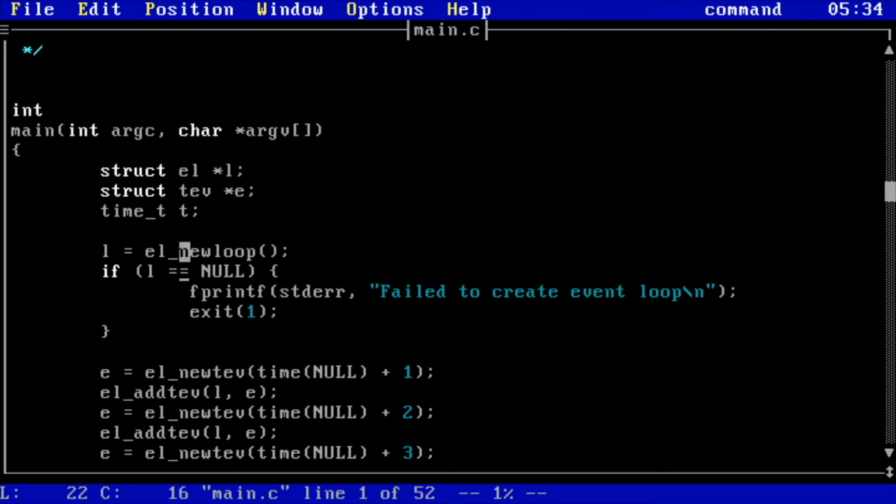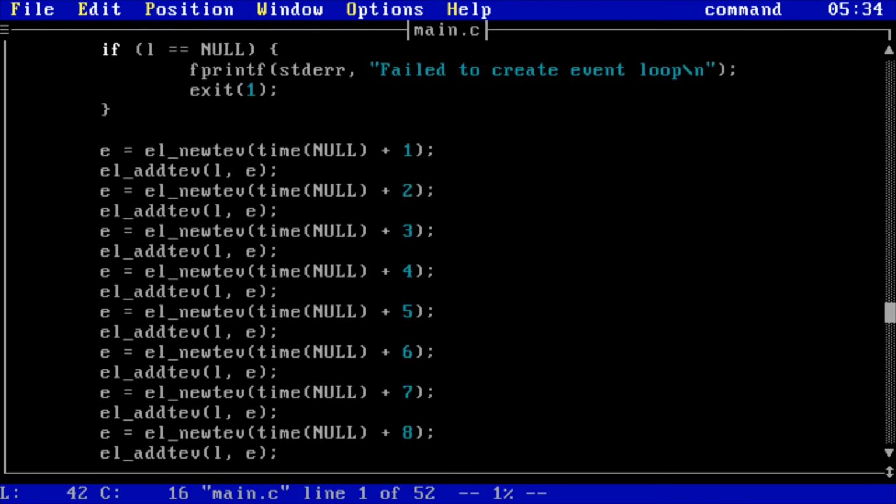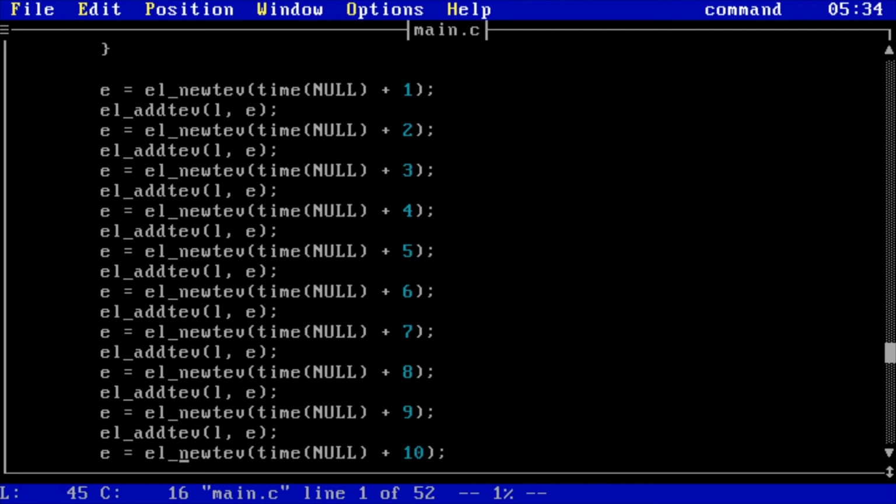I go ahead and create my loop, and I check to see if it has failed or not. If for some reason I can't make my loop, I'm just going to exit the program. Then all I've done here is create new time events. TEV is time event, and that's the current time. I'm just using the basic C time function. I only care about this on a 1 second basis at the moment. We're not going to worry about fractions of a second. We're going real simple here.